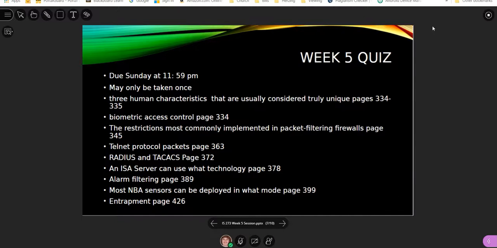Now the Week 5 quiz is due on Sunday. It can only be taken once. And it covers most of those chapters that I mentioned in the reading. Three human characteristics that are usually considered truly unique, page 334 to 335. Biometric access control, page 334.